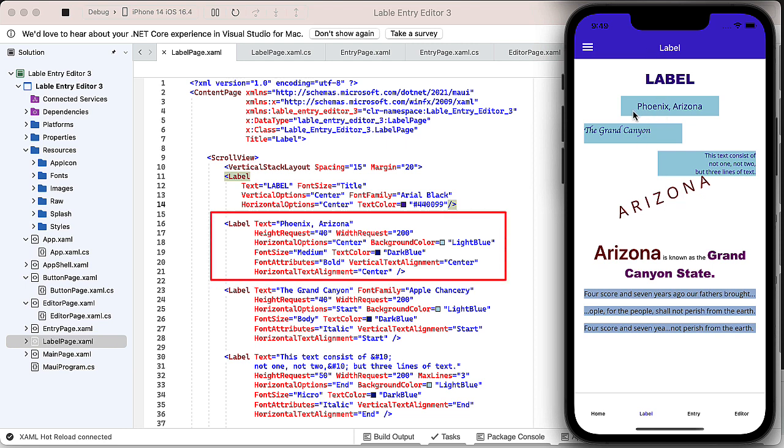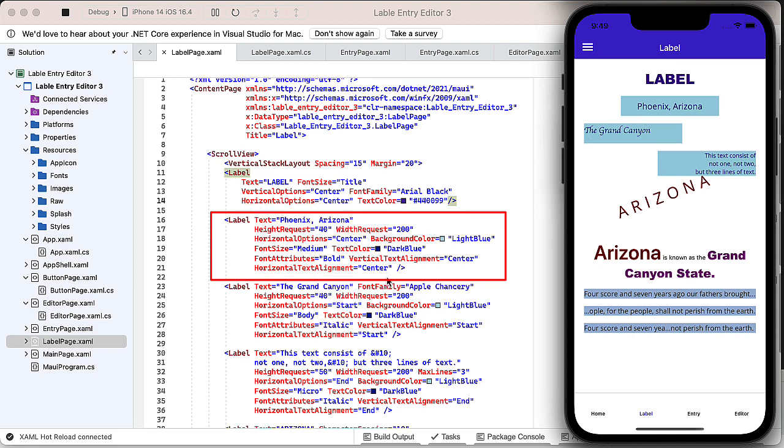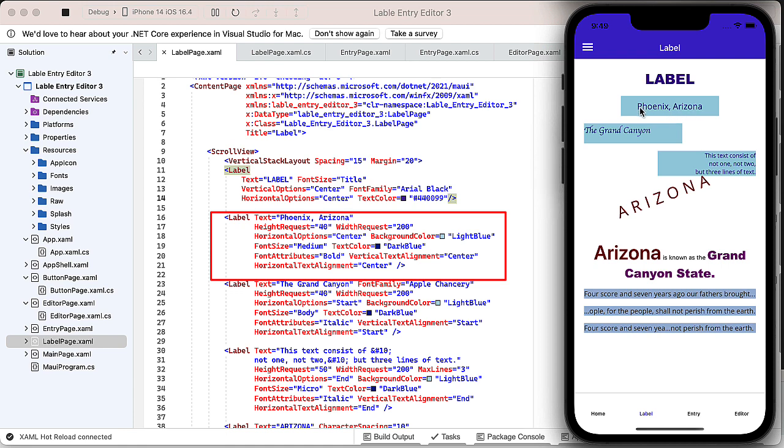The next label, the one that says Phoenix, Arizona, has a height request of 40 and a width request of 200. Font is a medium. Change the text color, and the font attribute of being bold here is not being applied because the default font I'm using is Open Sans. There's not a bold reference in our fonts for that. But what I really want to point out is the vertical text alignment is center and the horizontal text alignment is center. So that the caption of the button or the text of the button is centered in the button both horizontally and vertically.